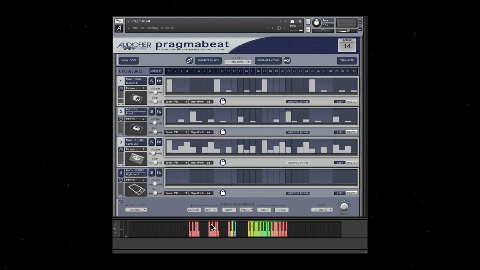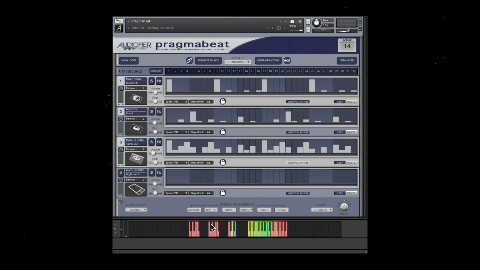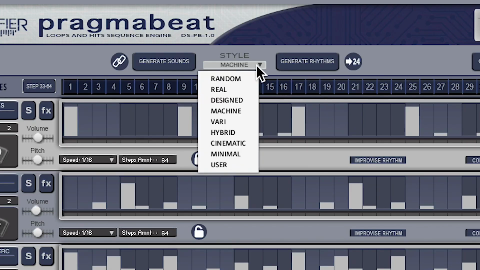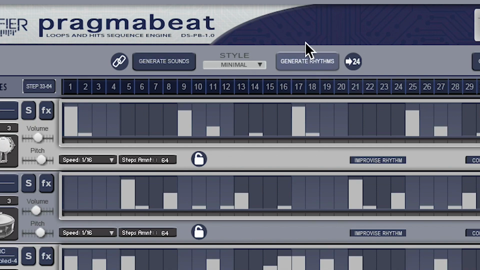So basically Pragmabeat now is going crazy. It's changing randomly from one scene to the next. And there might be some styles of music, actually those are our favorite styles of music at Audiofier, where you need to have this kind of total madness variation. We have only one more sound type to explore, which is the minimal, which sounds like this.